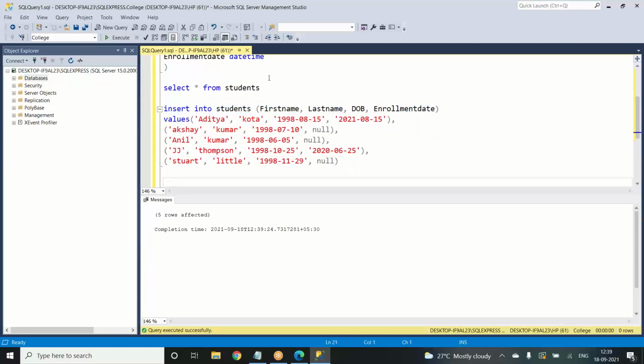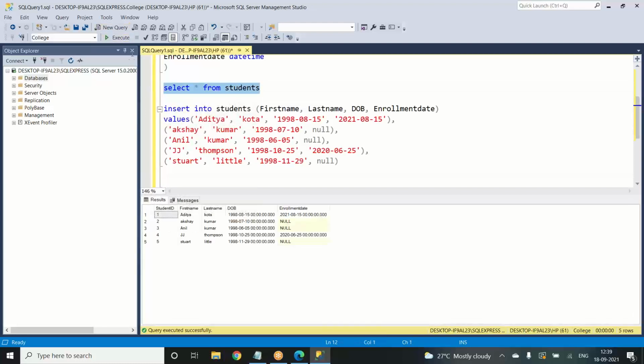Now again, if you want to look at the students table, you can use the select option. Select star means everything which is inside the particular table. You can just run it, and now we have student ID, which is automatically generated, first name, last name, and the date. Here we have used, as I've said, date time format.